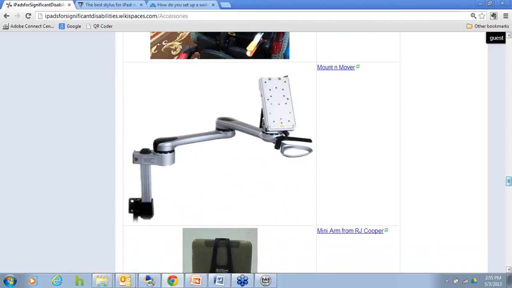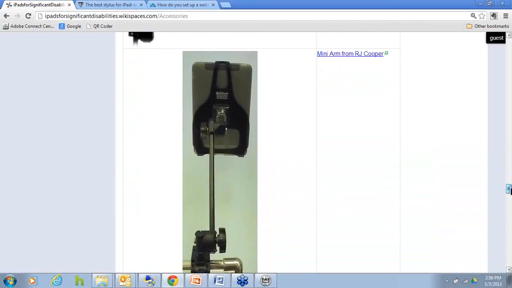The Mountain Mover is kind of a new product on the market that has some really nice features for independent users. This lever here allows the user, when pushing down, to rotate each of these joints, so it can very easily be moved out of the way. This mounting pad has the ability to vary the angle that the iPad is positioned. So if you have any issues with glare or things, you can always adjust it that way. The mini arm from R.J.